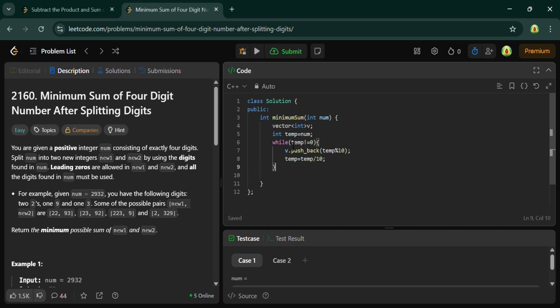Okay, and after this you just have to do sort(v.begin(), v.end(), greater). This will sort the elements in descending order. Okay, the normal function will sort in ascending order, from smaller to larger, but this will store the elements from larger to smaller. Okay, and you just have to find the least sum, the smallest sum.